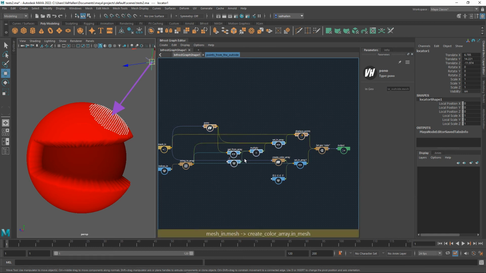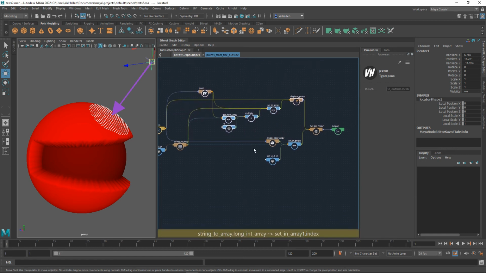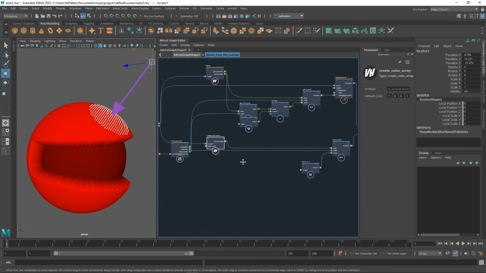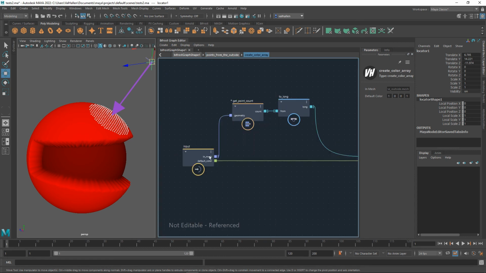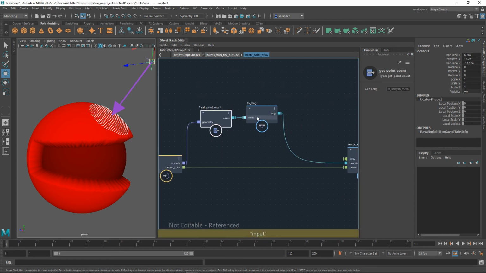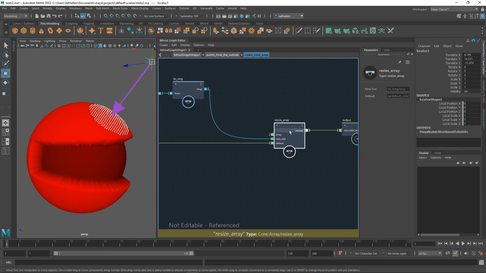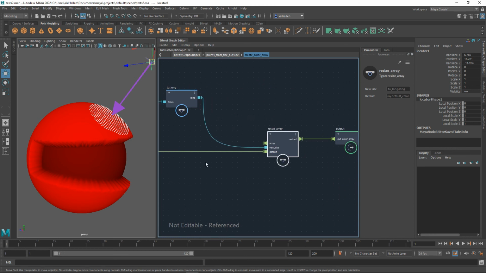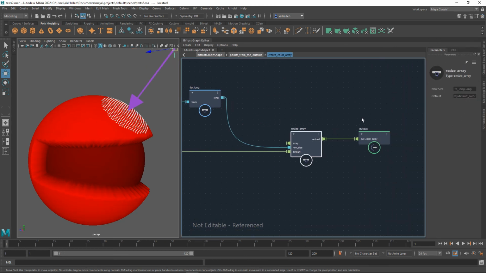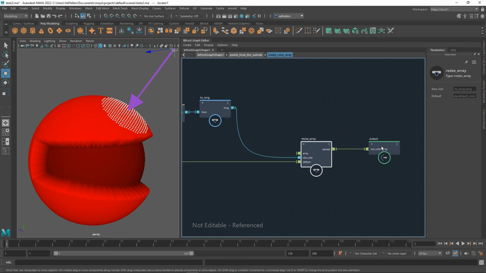And then for the point color, it was essentially just the same. We used a node that I made called create color array, and all that node does is it gets the point count of the mesh coming in, turns it into a long, makes a new array by using resize array with nothing plugged in, and then provides the default color, which I set to red as a default. Let's just close this out the way and get a bit more real estate. And it puts out the color array.